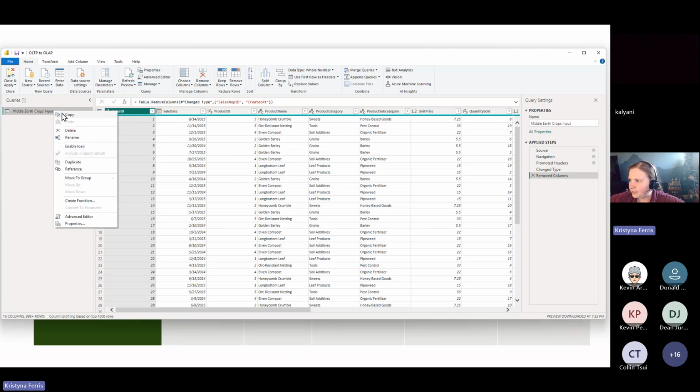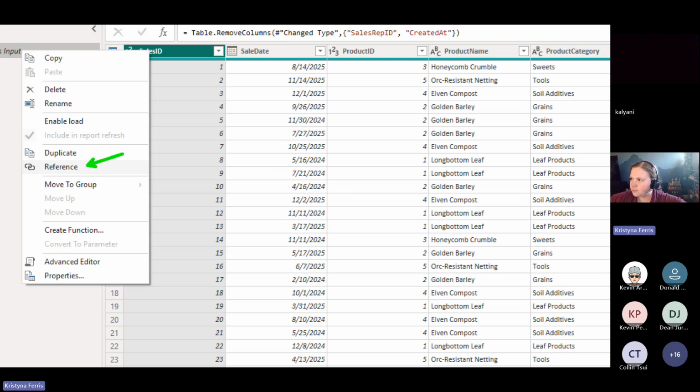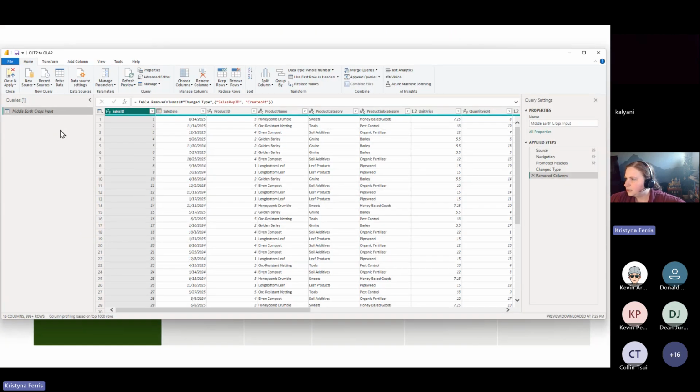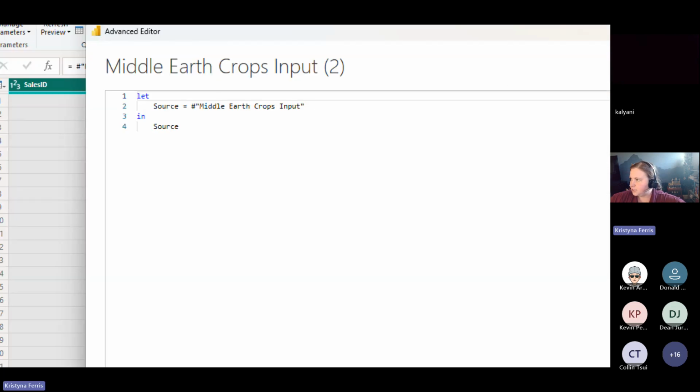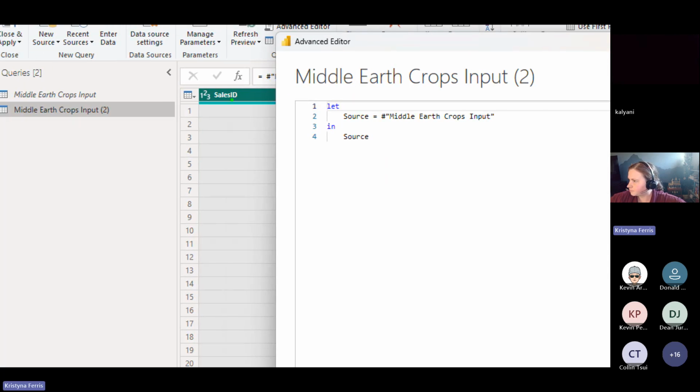So when I right click on this, I can now do something called reference. And you can do this while enabling the load as well. But I like to disable the load so I don't get confused later. And I'm not loading a million rows of data that I don't need. So I'm going to go ahead and click reference on this. It's going to create a duplicate for me. But now the source, if I go into Advanced Editor, is just my Middle Earth crops input. So you can see it just matches this table name, which is pretty nice. I can go ahead and just pull that in.